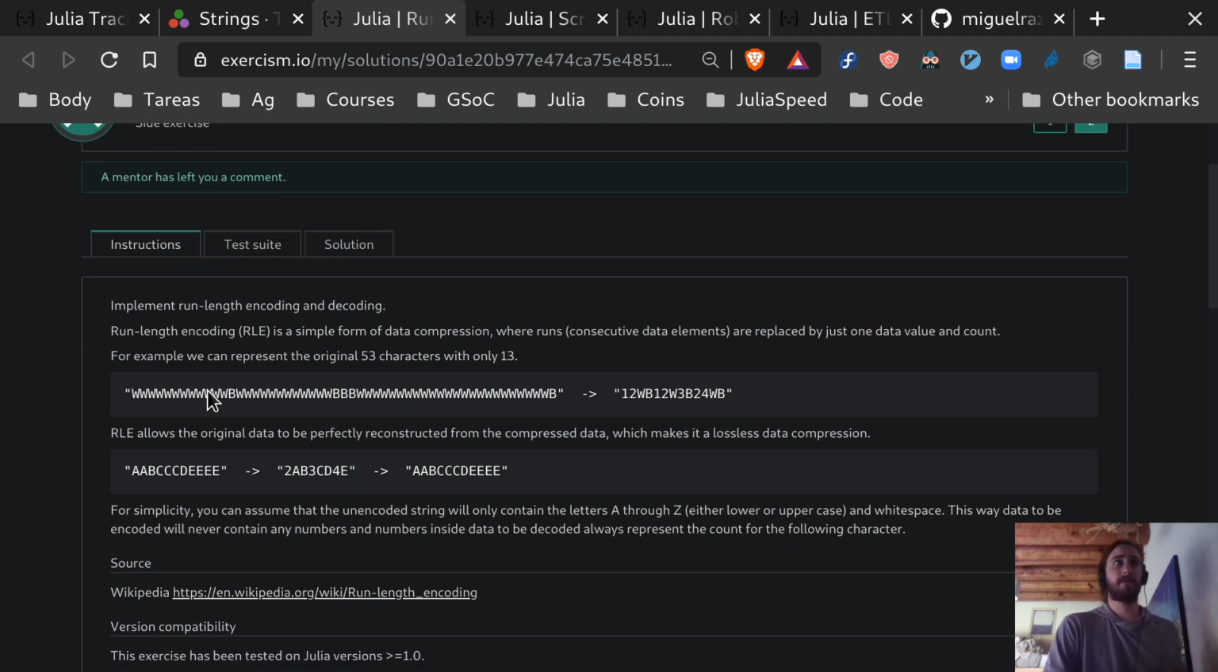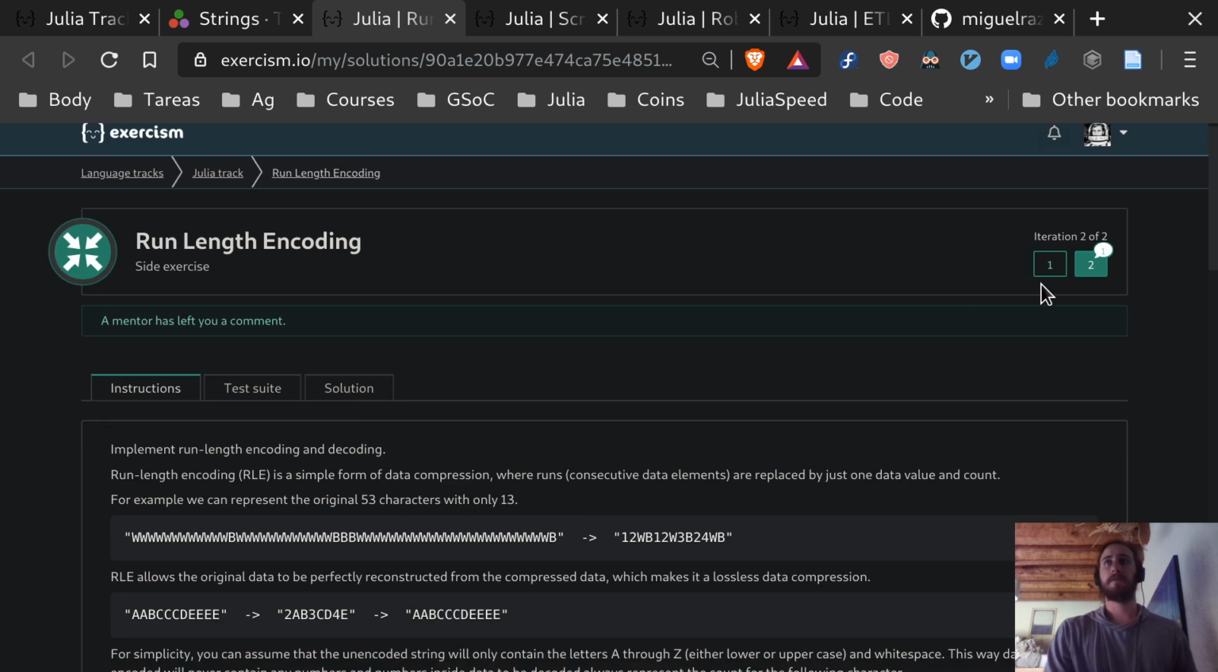So if you have several letters, you got to write it as numbers, then letters, and then you got to undo it. So if you see a number, you got to multiply. So there should be 12 W's now, and then just one B. So ones don't get written down, nor do numbers. So that's one of the hidden specifications that you got to sort of figure out with the tests, right? So let's see my first solution.